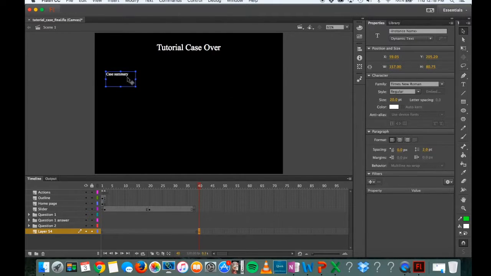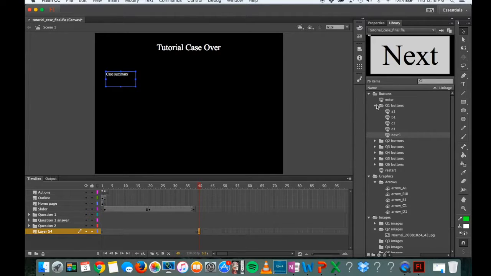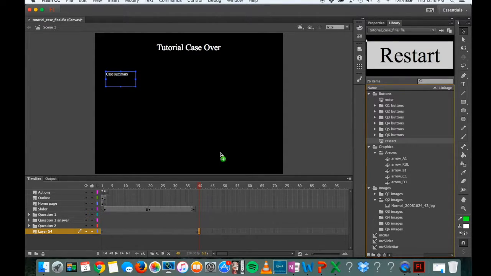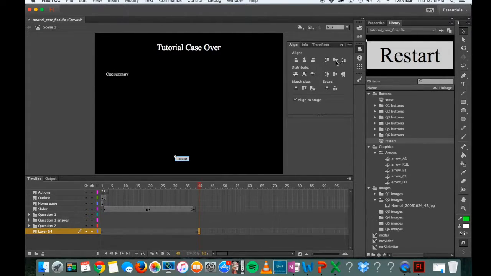It'll probably be a little longer, so you're going to want it on the left. It'll probably be more in a paragraph form. Then also I have a restart button, and this is going to take you back to the beginning of the case. So just line that in the center. Okay, so we have that.